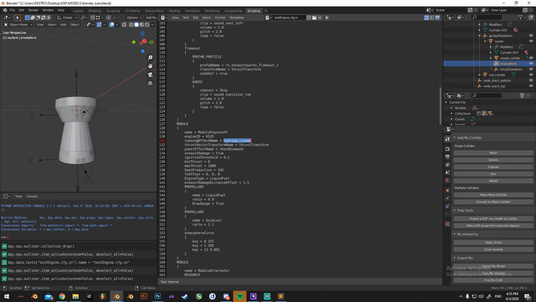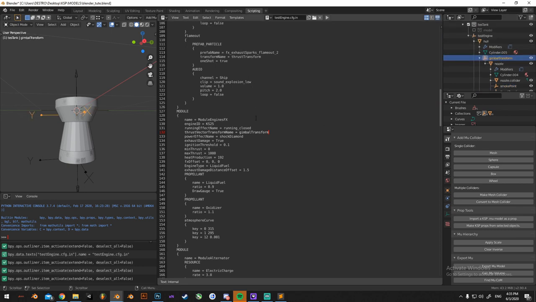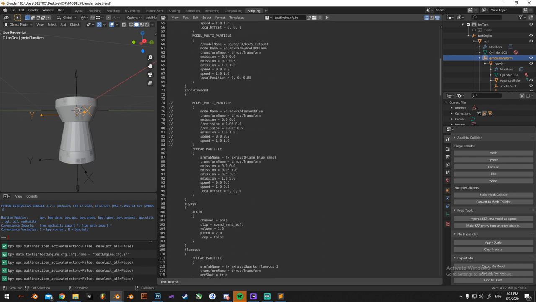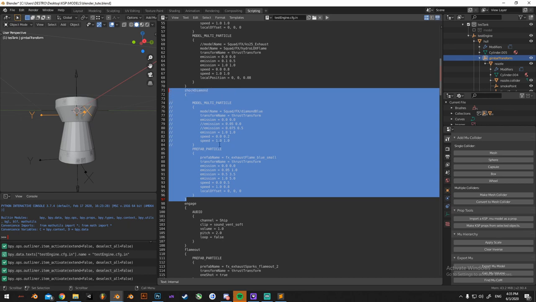Great. Thrust vector transform name. This is the gimbal point. So we want to call it, what was it? Gimbal transform, as we named it right here in the hierarchy. Okay, boom, that's going to be our gimbal transform. Power effect name, shock diamond, is like the second group they made. So shock diamond is right here.